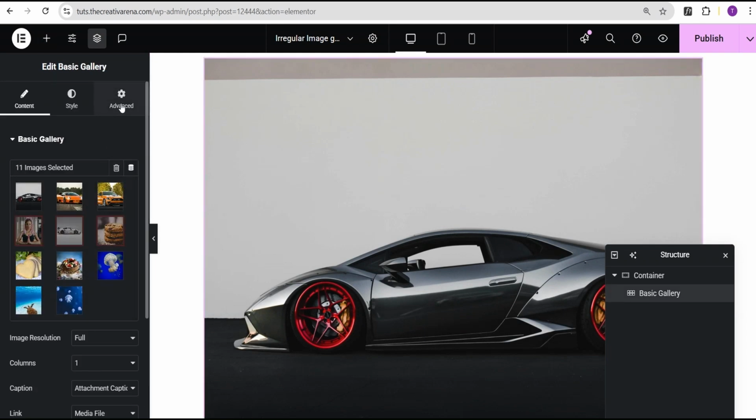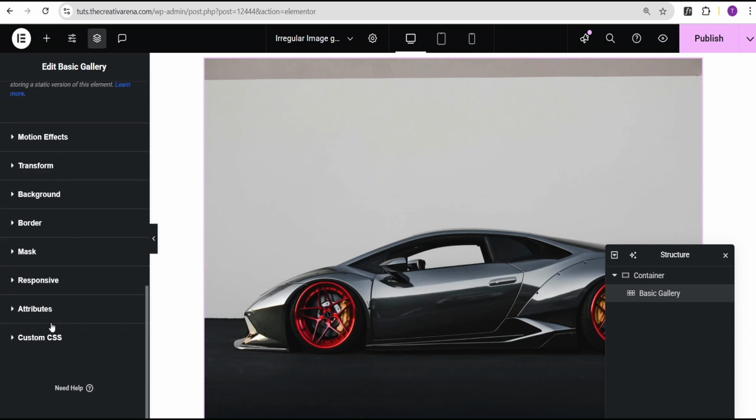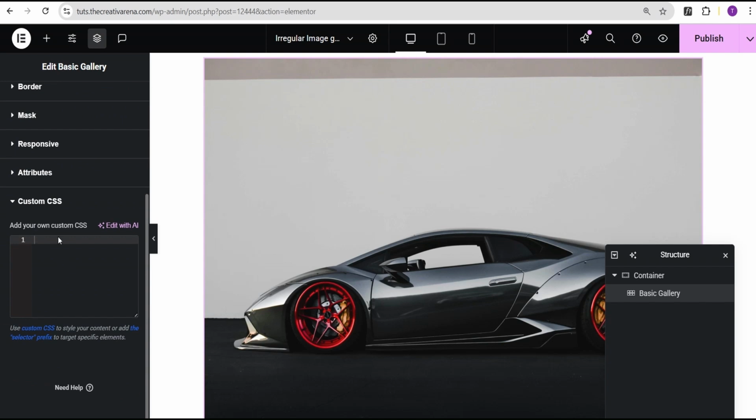The next thing I'm going to do is go to the advanced settings and then come down here to where we have the custom CSS. Now mind you, this feature is only available on Elementor Pro. However, if you're using the Elementor free version, I'm going to show you how to achieve this wonderful effect also. So stick to the end of the video and then you'll get that idea as well.